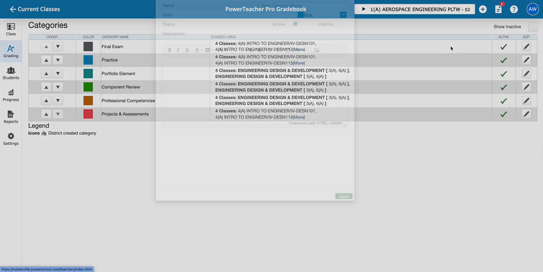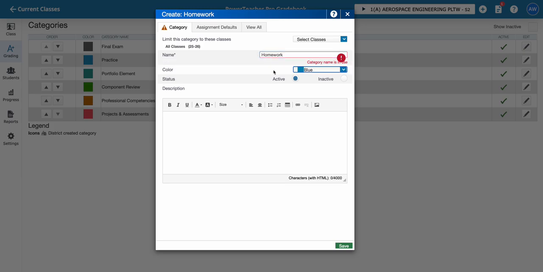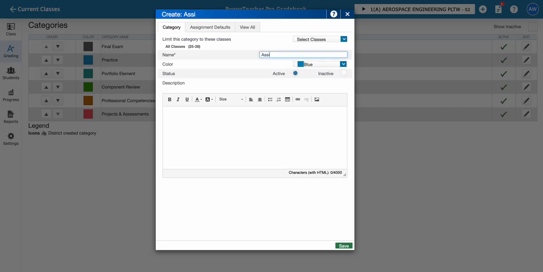You may select Category, and now we're creating a new category. We might make a category name called, for instance, Homework. When we select that category, you'll notice that it says this category name is already in use. If that's true, you need to use a different name, maybe Assignments.